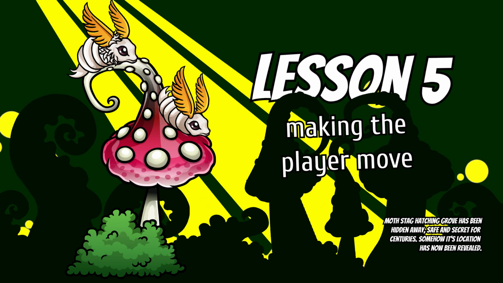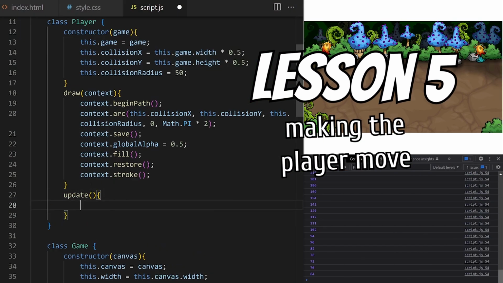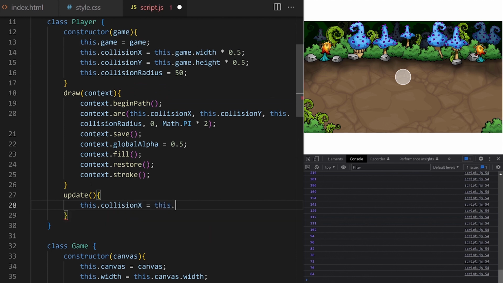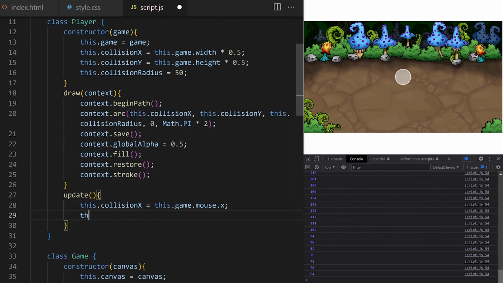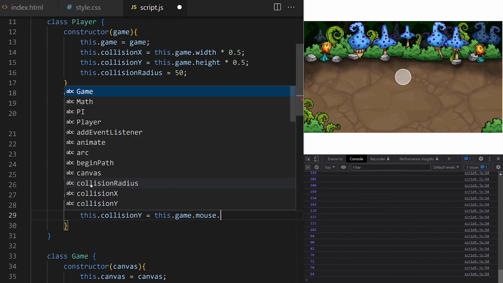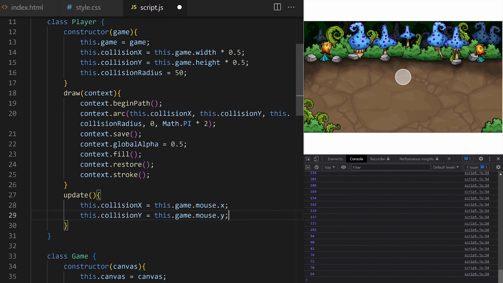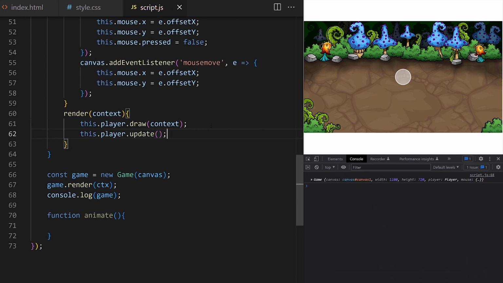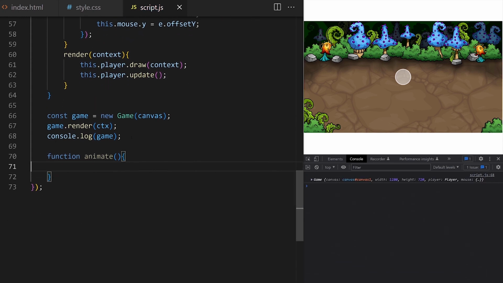I create a custom method I call update. Inside, I set collisionX from line 14 to the current mouse X position. And collisionY will be the current mouse Y position, like this. To run this code, we actually need to call the update method. I will call it from inside render down here. I delete this console log.